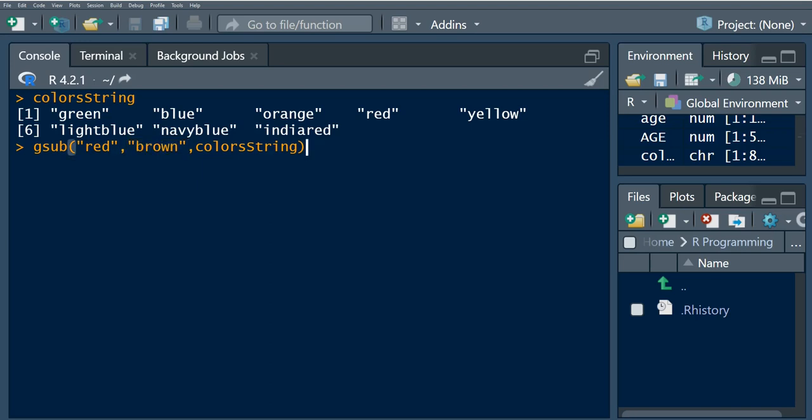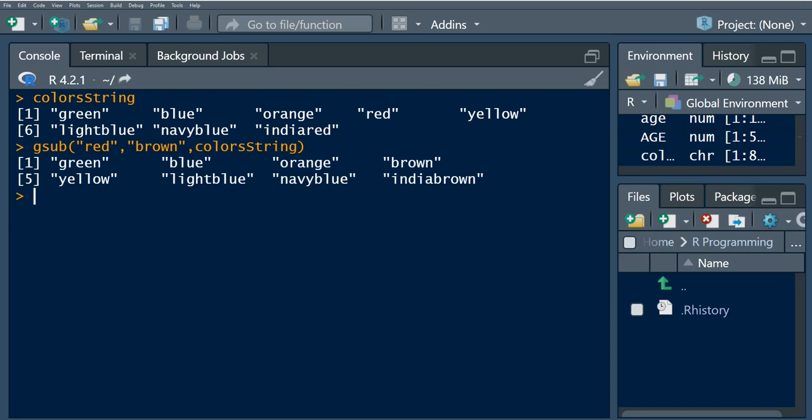So let us run this. As we observe here, in place of red we now have brown. So we now have green, blue, orange, brown. We first specify the string and we say substitute that string with this string. Okay, that is gsub.